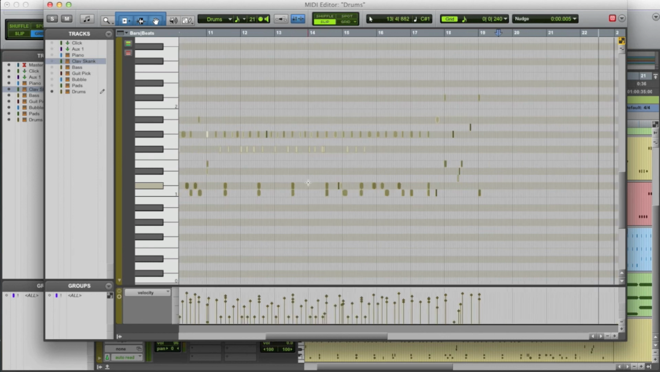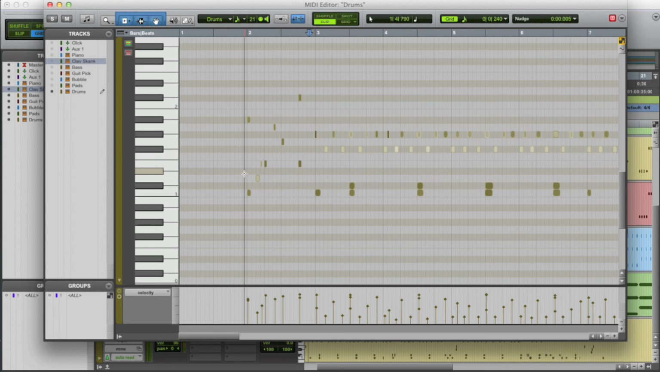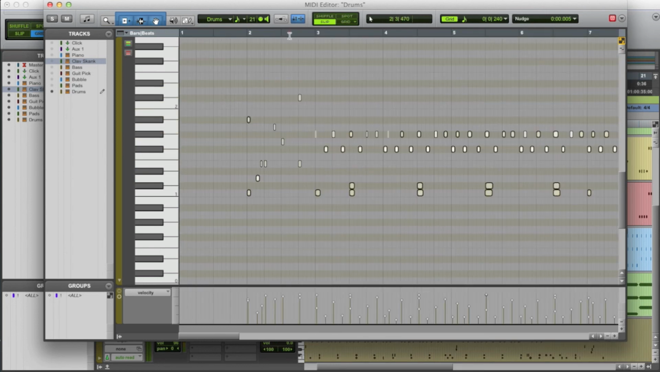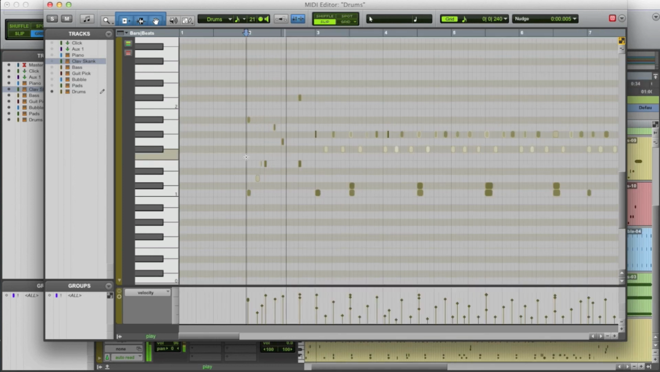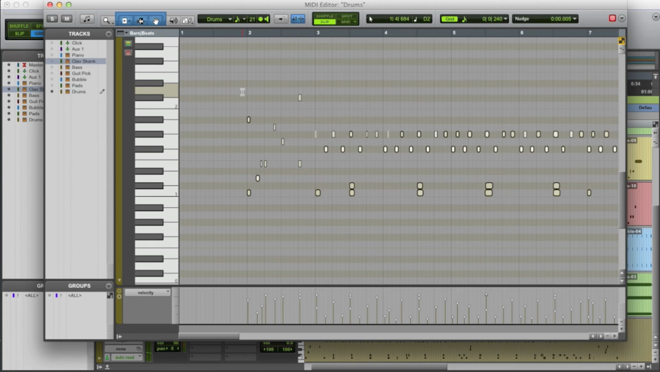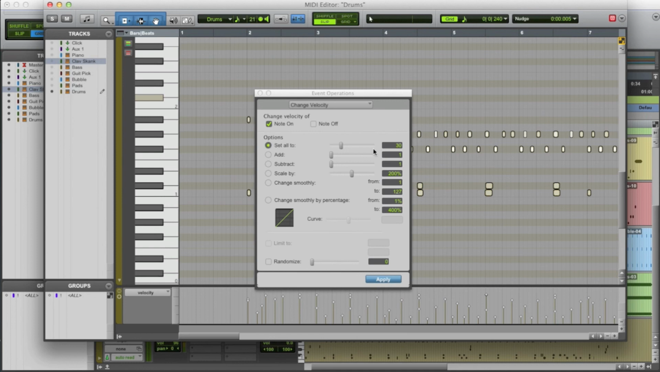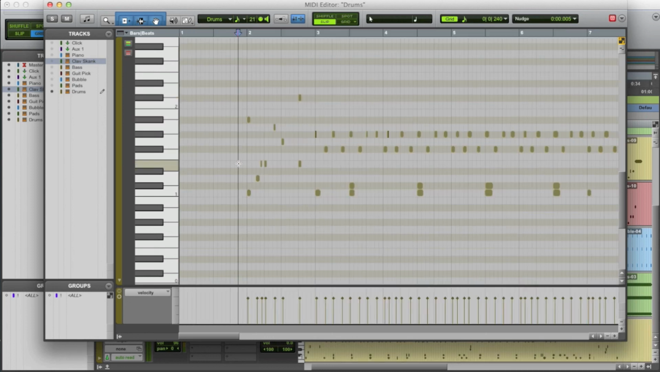And then, as I mentioned before, velocities, right? So let's, for example, say that I made this entire thing the same velocity. So here's before. And here's after. I'm gonna change all the velocities, set all to, let's say, 90. Let's set all to 91. And if everything was the exact same velocity, this is how it'll sound. Horrible. There's no feel just by changing the velocities, not changing the timing at all. Just the velocities. It's a totally different sound.